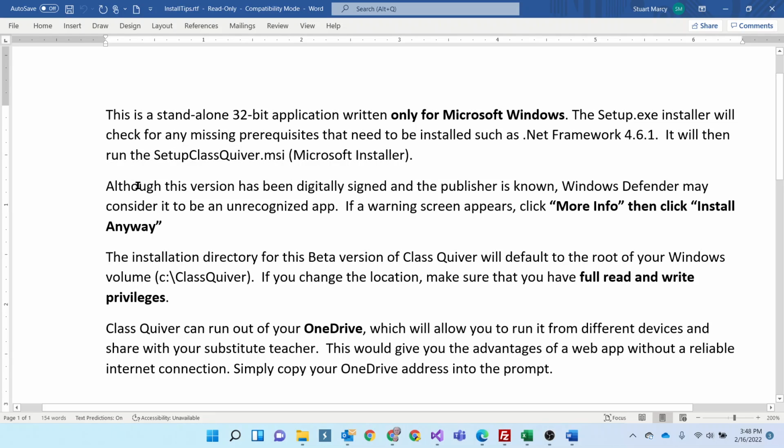Now, although this version has been digitally signed and the publisher, me, is known, Windows Defender might still consider it to be an unrecognized app. And if that's the case, or maybe you have some other program to warn you about unrecognized apps, you're going to get a warning screen, maybe, and it'll say something like, you want more info. Click on that, and then you'll see the chance to install anyway.